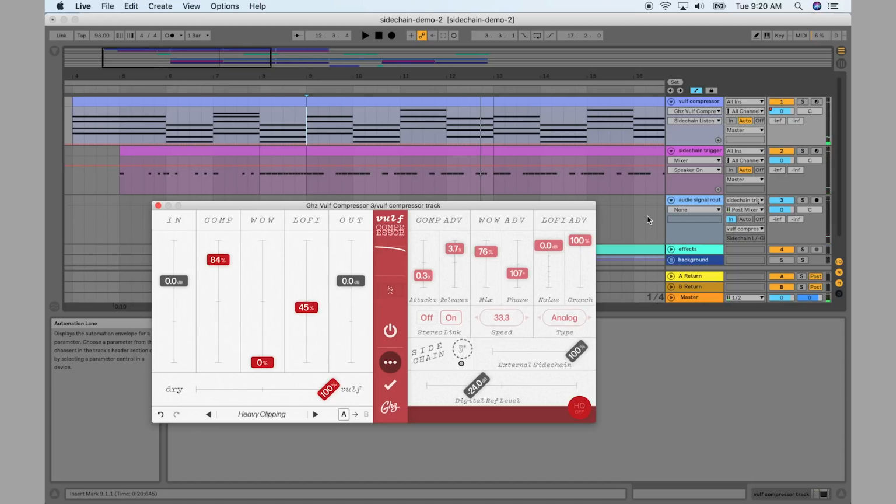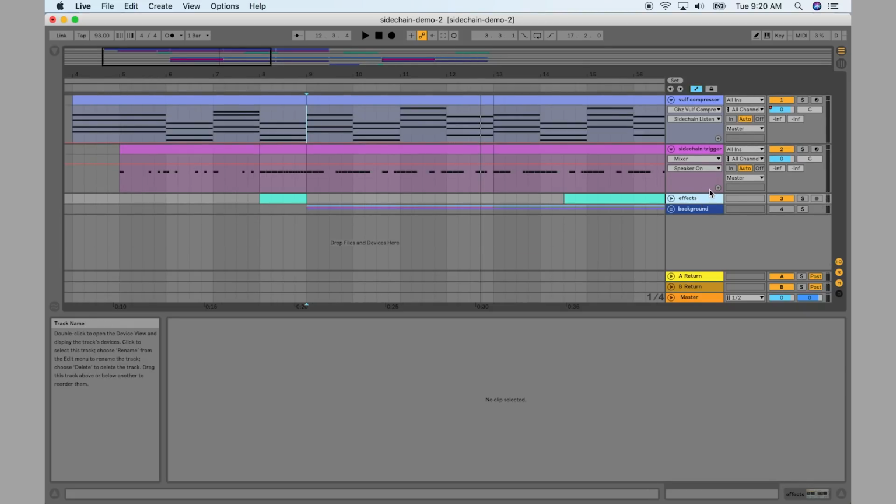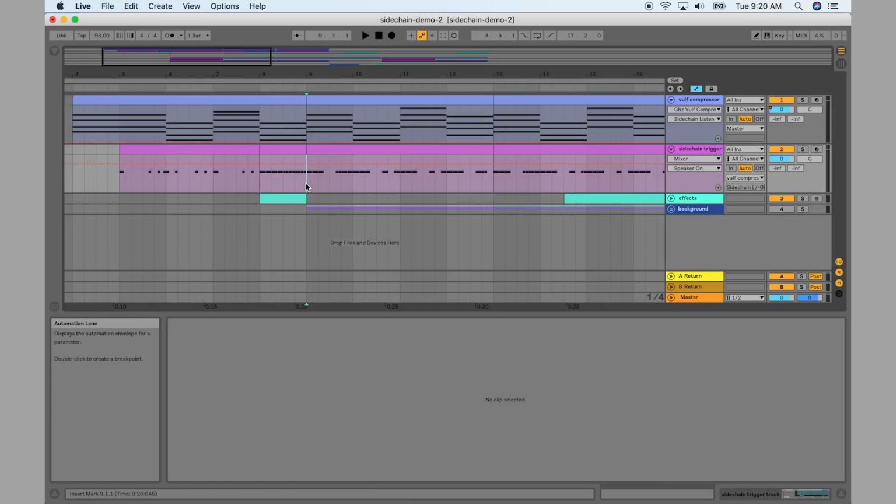Now, if we don't want to actually hear the sidechain trigger occurring, we can get rid of this audio signal routing track altogether. So I'm gonna delete it. And then just set up the outputs right here within our sidechain trigger track. So instead of sending the sidechain trigger to master, we send it to the Vulf Compressor track. And it'll automatically get sent to that sidechain channel. And so it sounds like this.